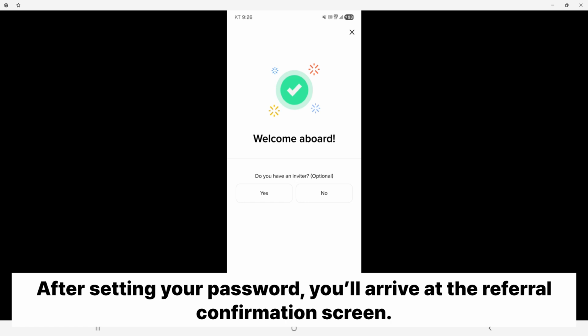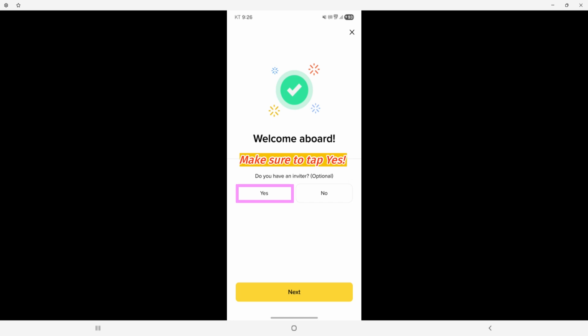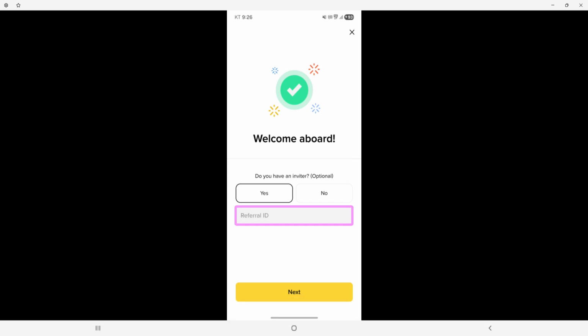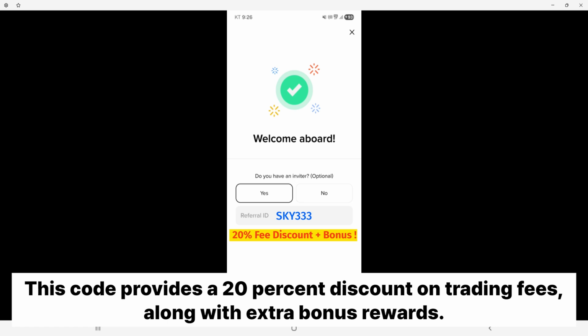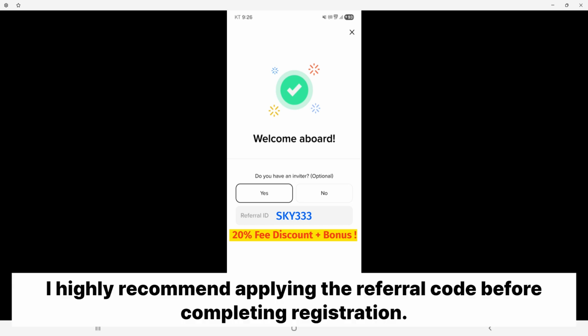After setting your password, you'll arrive at the referral confirmation screen. Here, make sure to select Yes. Once selected, you'll be able to enter a referral code. Enter the referral code SKY333 to receive benefits. This code provides a 20% discount on trading fees, along with extra bonus rewards. I highly recommend applying the referral code before completing registration.